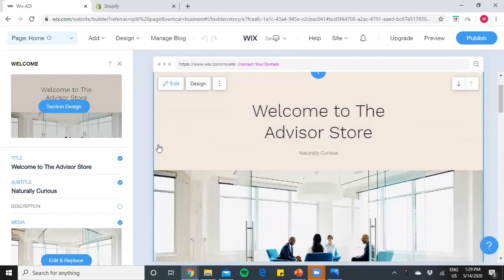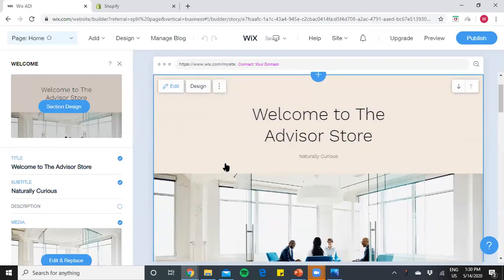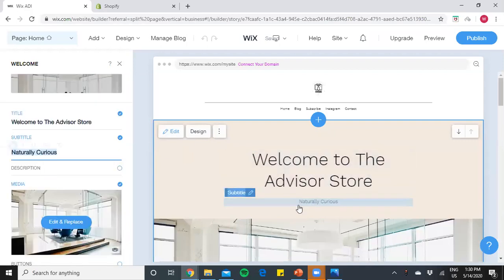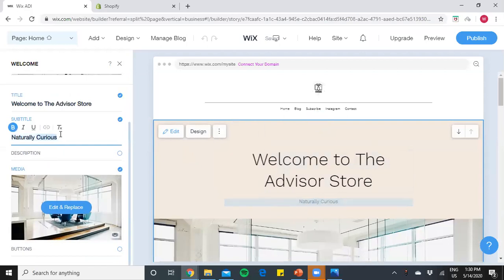Remember when you asked if you can change the colors? All of it you can click by edit, and you're able to edit the title. I didn't like this subtitle, so we're going to put, let's see, welcome to the advisor store.